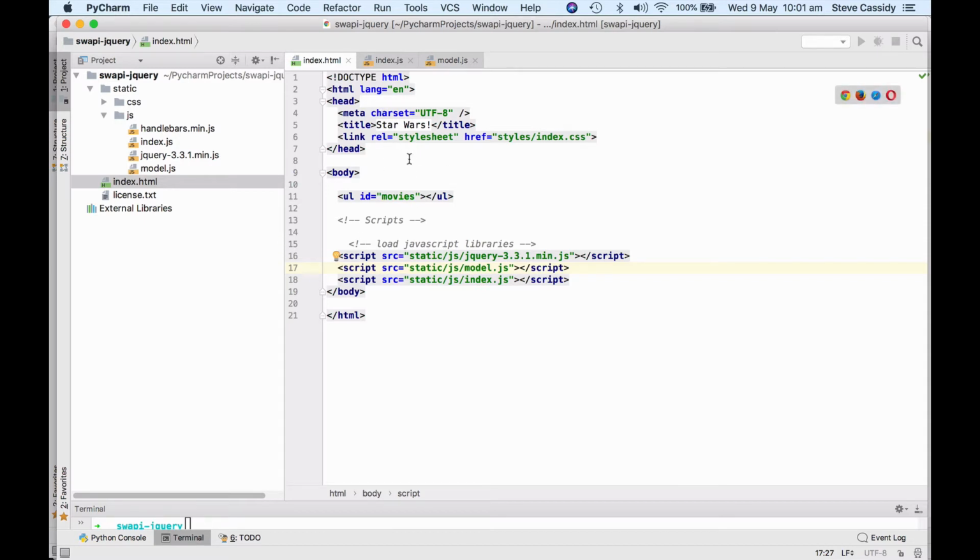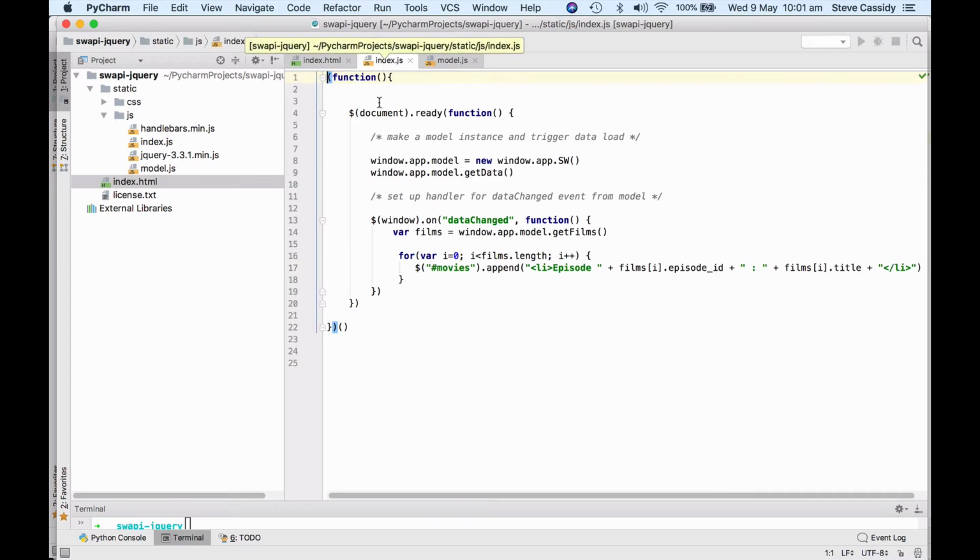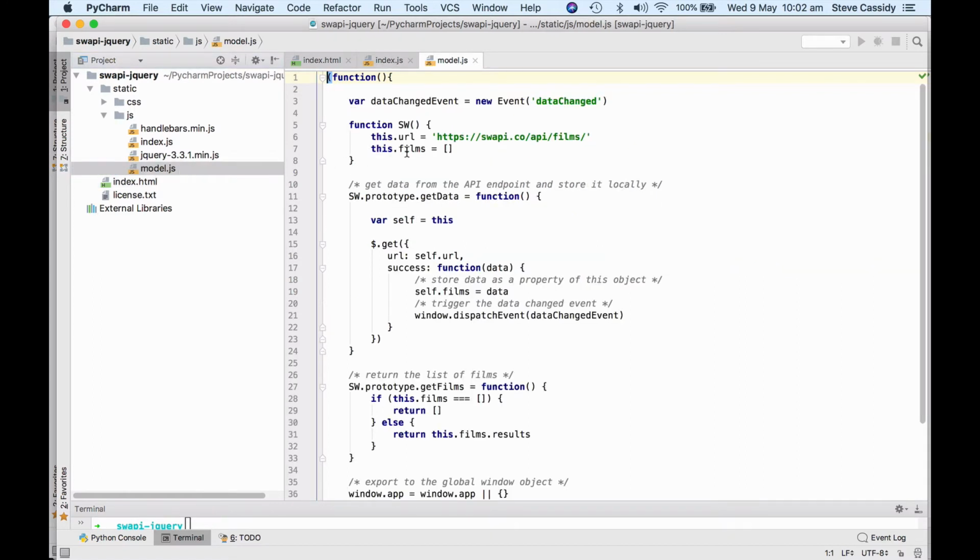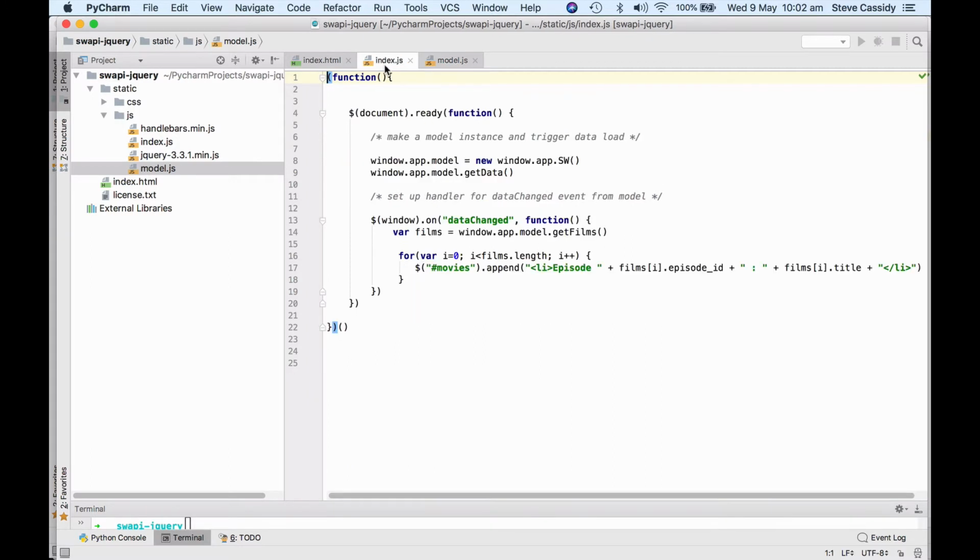So I have my basic template here for my index.html, and I've actually separated my JavaScript code into two files because I want to start working towards the idea of a model view controller organization for code in a JavaScript application. So I have an index.js, which is the main document ready handler, and that's going to define what's actually going to happen.